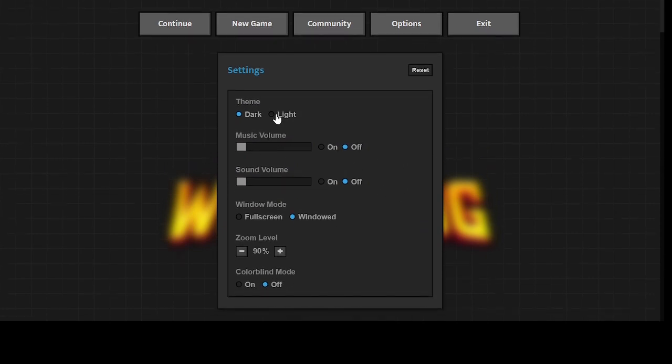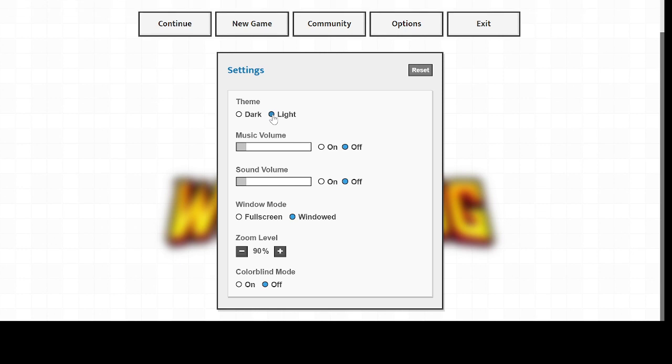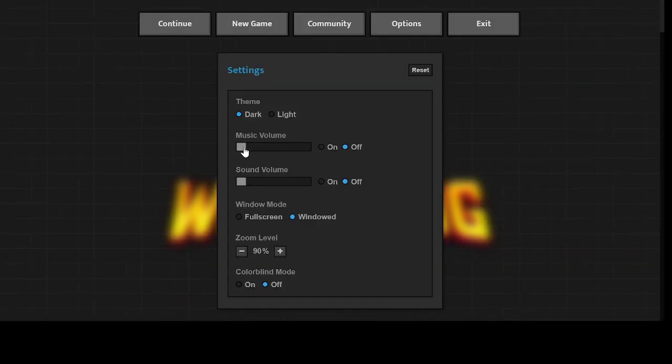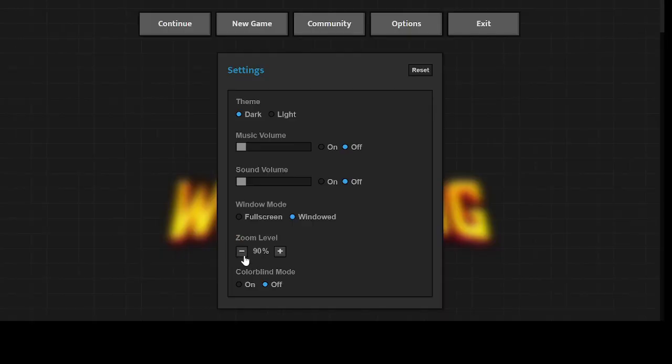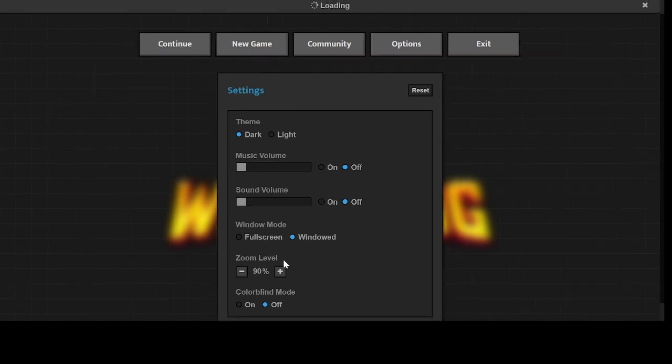The settings, you can choose to go light or dark mode. Brace yourself. Boom! Supernova. You can increase or decrease the volume or choose to have it off or on altogether. Very jaunty. Sound effects. You can go windowed or full screen, and zoom in or out for your own particular need. And colorblind mode, which is another helpful feature for those who are colorblind. And you can reset them back to the previous default settings as well.